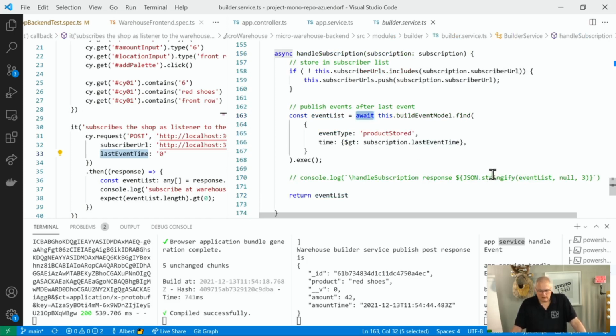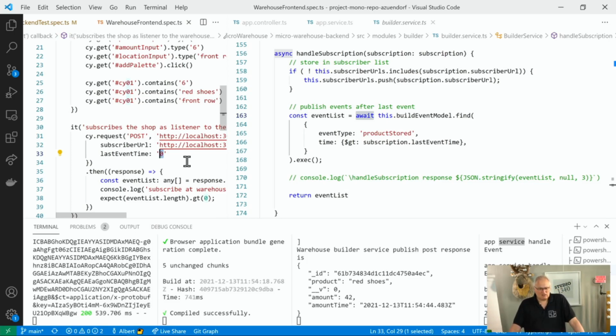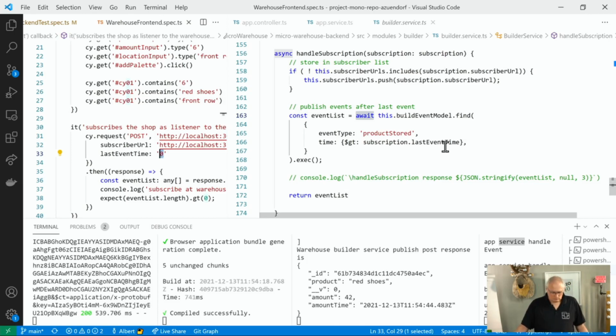That's an easy one. Okay, cool. And here I use in my test last event time something like 0. An empty string would have done the job too, because I just said, oh, everything from the very beginning, just for testing purposes. Okay, cool. So something like 11 o'clock would have done the job too, because we are sending product stored event 11:04 and 11:07. So I would have got the last one.